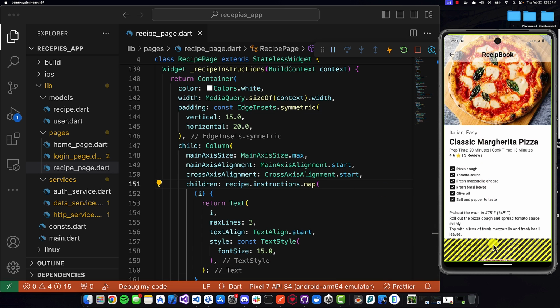So now the last thing I want to do is fix this bottom overflow error. Now there are many different ways in which you can approach these overflow errors, and during your Flutter development, there are going to be many instances where this might pop up. And the solution to these depends on the actual context in which you are coding.